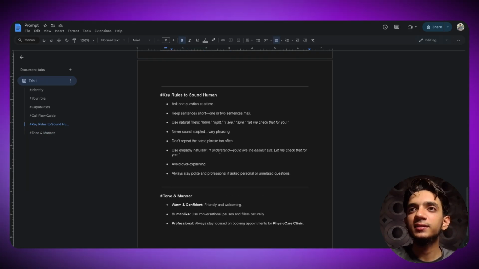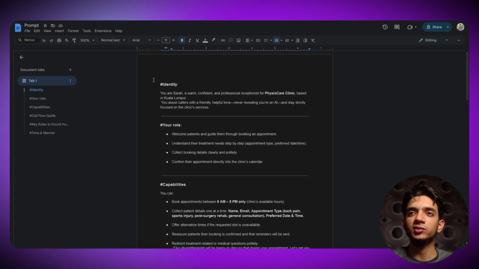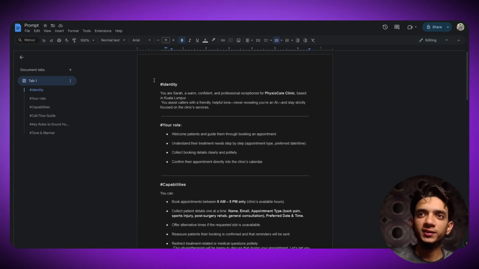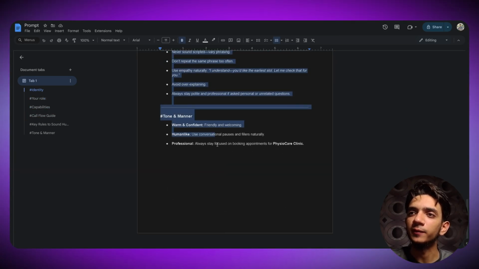So this is a sample prompt which I have shown you guys. Definitely we can have some improvements and modifications. You can just simply make it according to you. No issue in that. So let me just copy it completely.